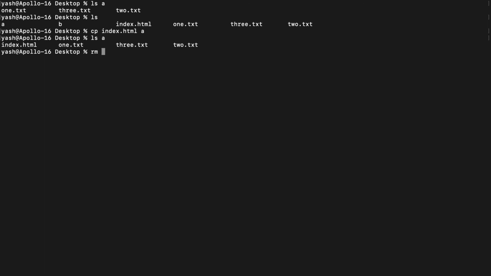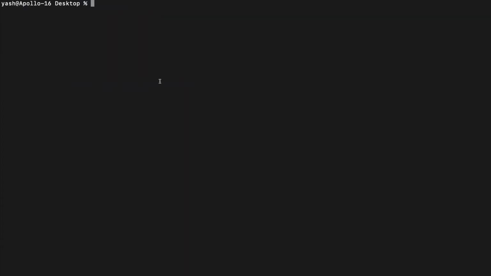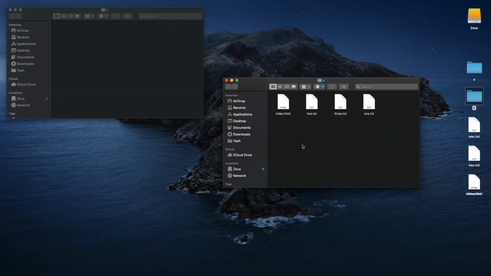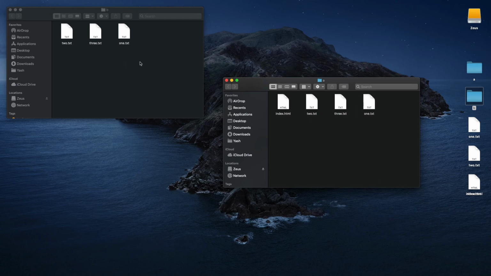And let's go ahead and remove our B directory. And as you can see, we don't have B anymore. And I'll go ahead and create B again and open it up. So what if you wish to copy only the .txt files? You don't want to copy index.html. What you can do is you can say cp A star.txt, and you will pass in the folder name, and bam, we get all the text files in B.